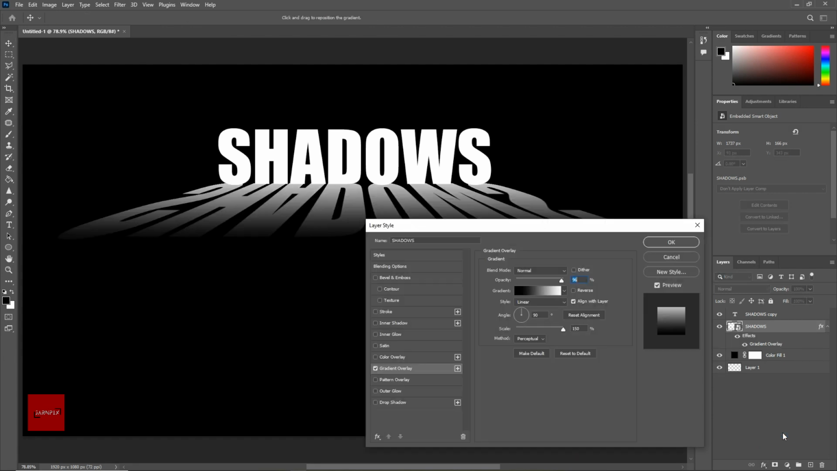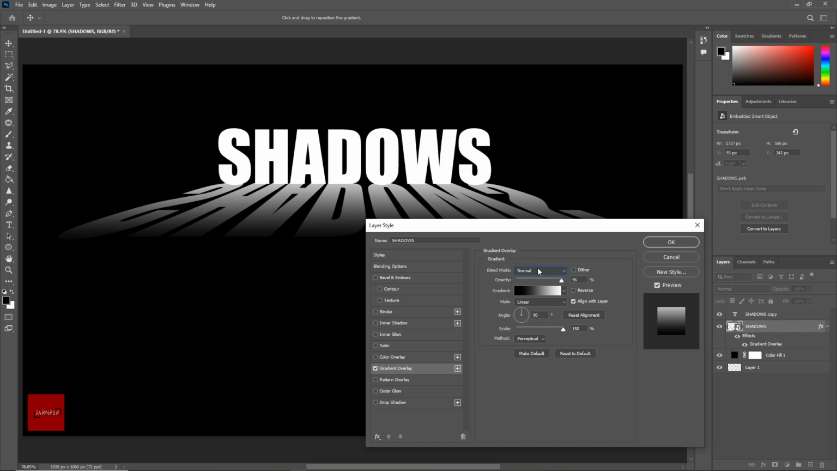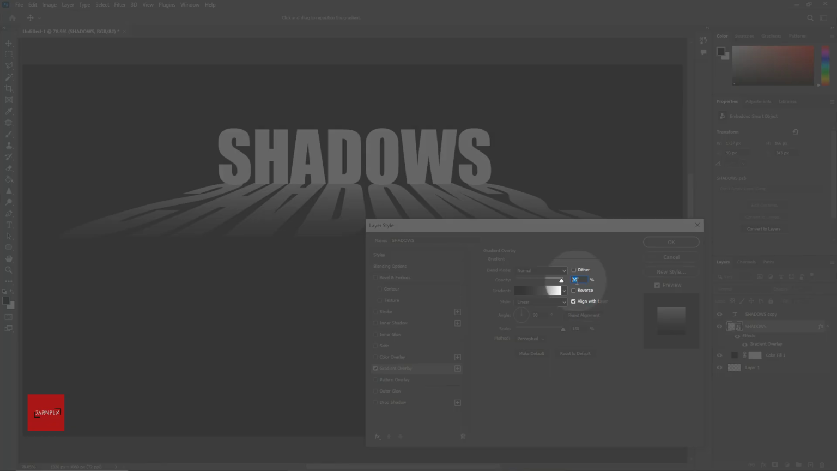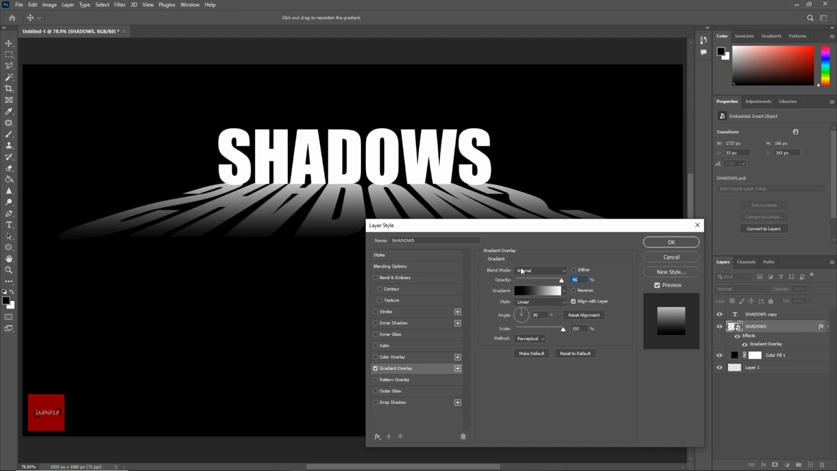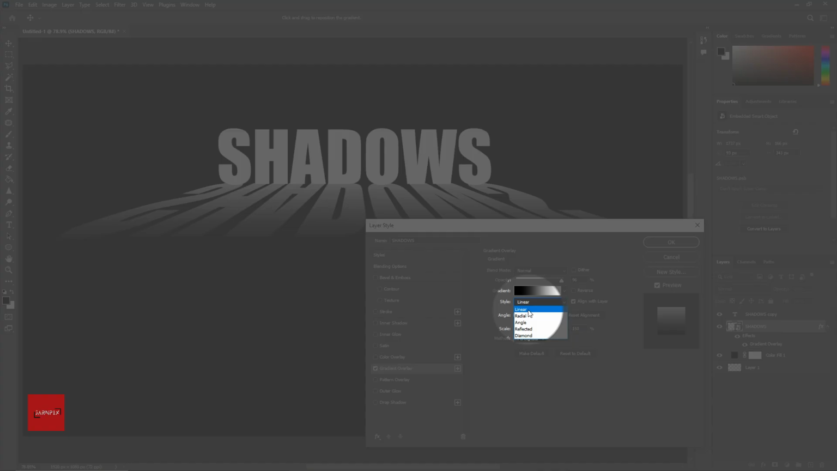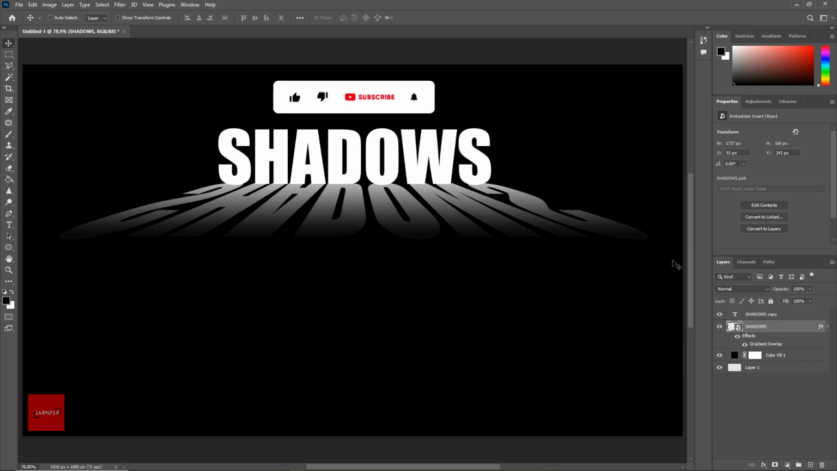A new window will pop up with various options for your gradient. Set the blend mode, normal. Set the opacity, 96%. Select the black to white color gradient. Click OK. Set the style, linear. Set the angle, 90 degrees. Set the scale. Or you can also adjust from here. Hold right click and move up, down, click OK, and that's it.